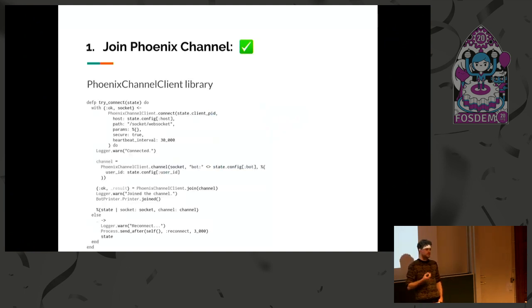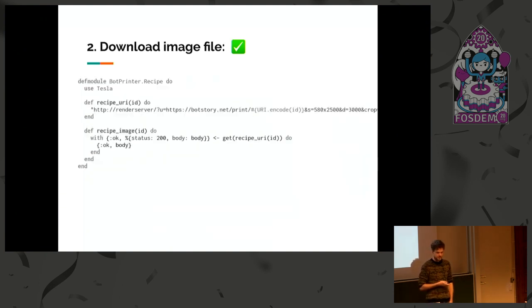Well, for joining the Phoenix channel, there's of course an Elixir library for it, so that was not such a big deal. There's one called Phoenix Channel Client here. I think there's several others. For downloading the image file, there are also lots of options, because that's just an HTTP request, right? In the case of Tesla, it's also very easy, and I think it uses Hackney under the hood, or it can at least. You just get the image, and it returns the body as raw bytes, the PNG image. So that's also not a big issue.